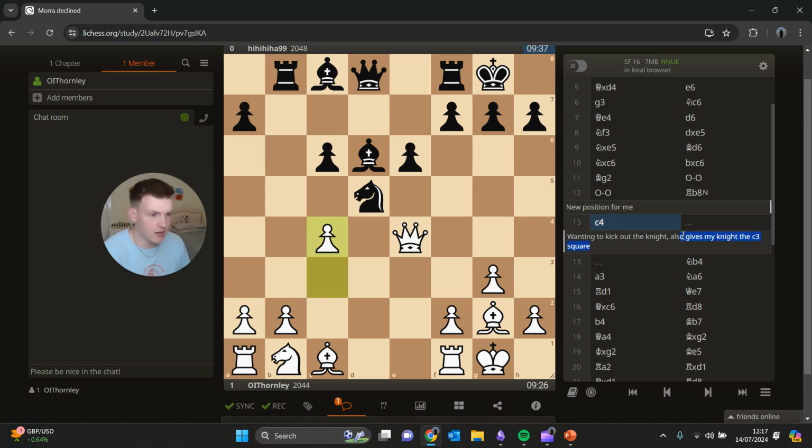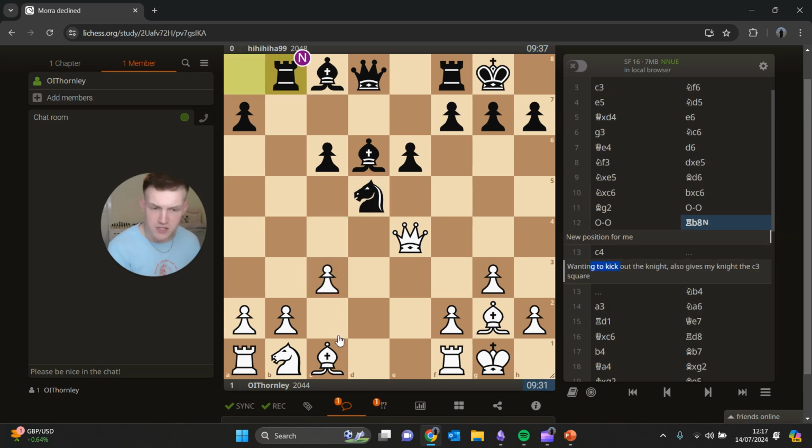Now I can see it also gives my knight the c3 square, and I wanted to kick out this. So that's why I played it. Other moves in this position, to be honest, in the game I wasn't really thinking about much else. Maybe coming this way like this.